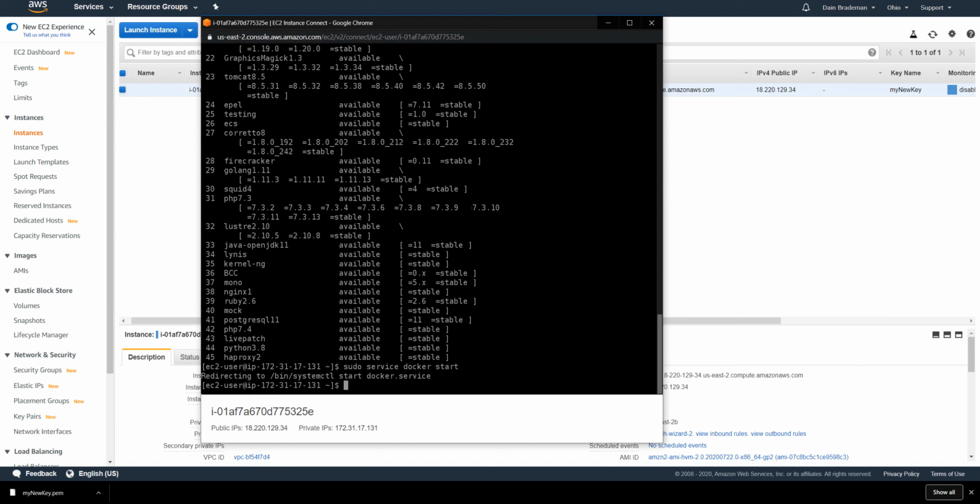Just because typing sudo over and over is a little annoying, we're going to change some user permissions and let ec2-user, the user account that we logged into, have some Docker permission so we don't have to keep typing sudo. We're going to run sudo usermod -a -G docker ec2-user. I'm going to run that.